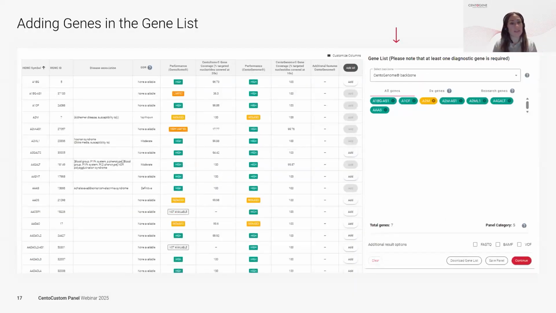Now, in order to add genes to the gene list, this is very simple. You would just need to click the add button, and then the gene would be present in the basket, let's say in our gene list. And of course, you can change the view to see all genes or to see only the diagnostic genes or only the research genes. And here you can also see information about which backbone is selected. Here you see CentoGenome. In case someone is interested in changing the backbone, this can happen at any time.